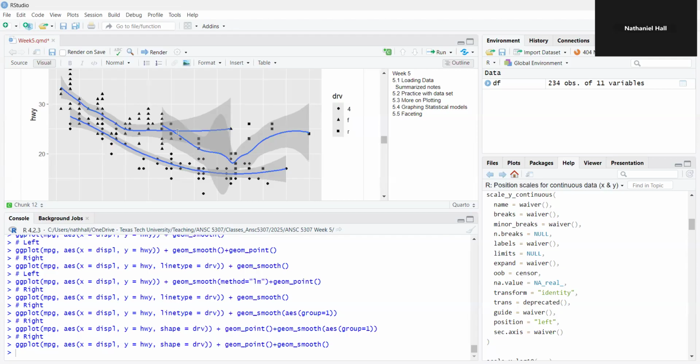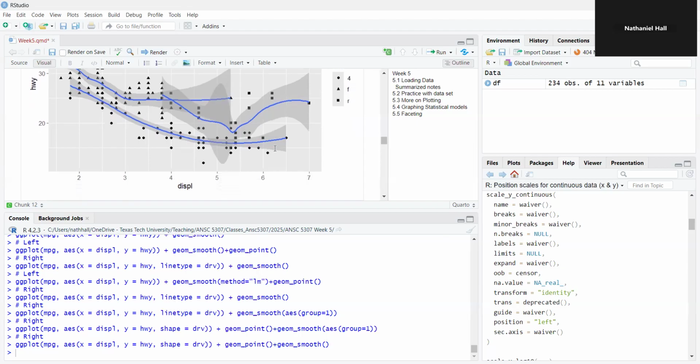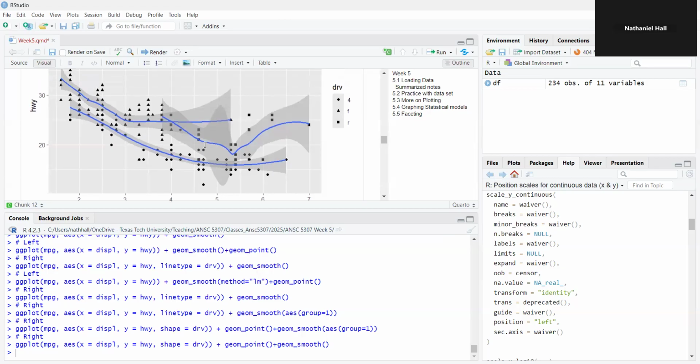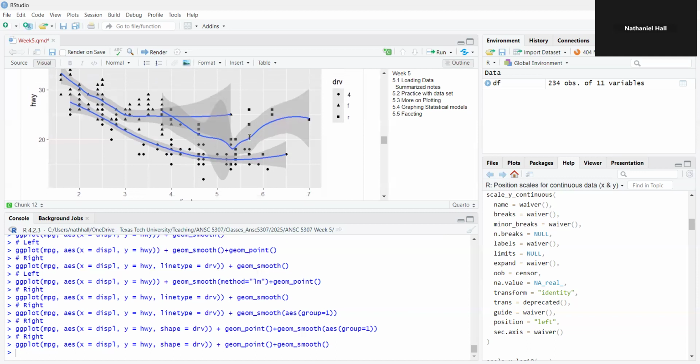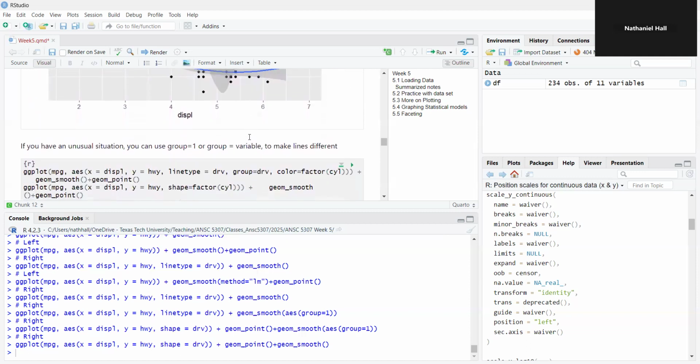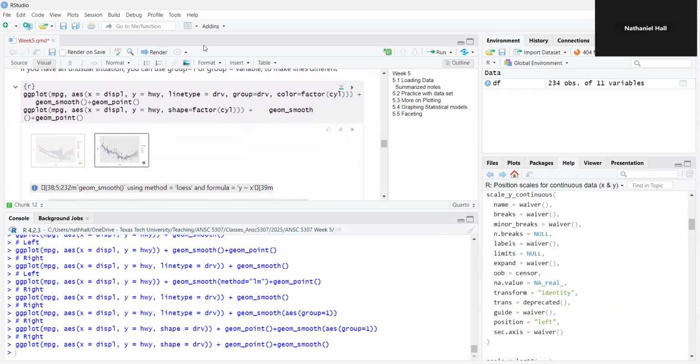And then my rear wheel drives tend to occupy a very specific space, which typically tends to be very high engine, slightly less fuel efficient. So four-wheel drive is pretty much always less fuel efficient than forward wheel drive, and then rear wheel drive is specific to typically my larger engine, bigger vehicles. Okay, so this just highlights what we just went over by specifying our group factor.